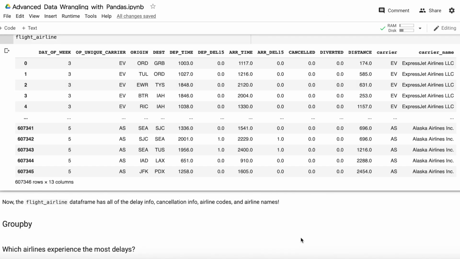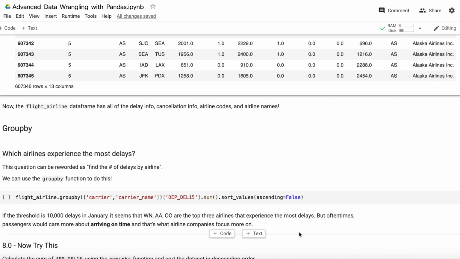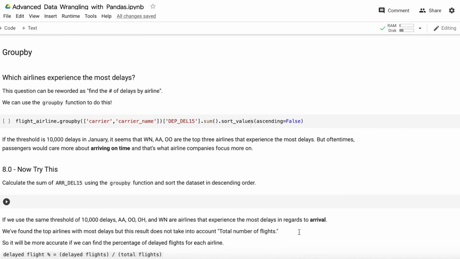Number 7, I wrote the code and so the flight underscore airline data frame, it's got carrier code as well as the carrier name. So we've got all of the information we need, and now we are going to move on to the data analysis.